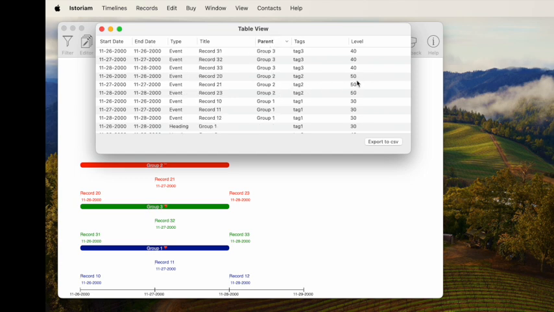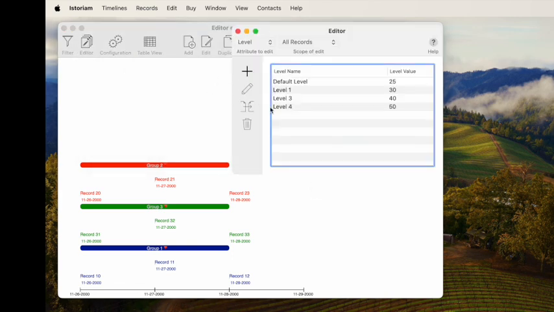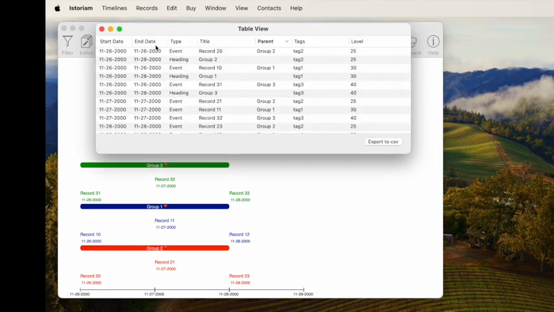To delete a level, select the level you want to delete from those listed in the Data View table, then click on the trash bin icon from the Operations sidebar. The records using the deleted level will have their level set to the default one, that is, level value of 25. Let's delete that new level 4 that we just created. The table view shows that the level of the Group 2 records is set the default value of 25.